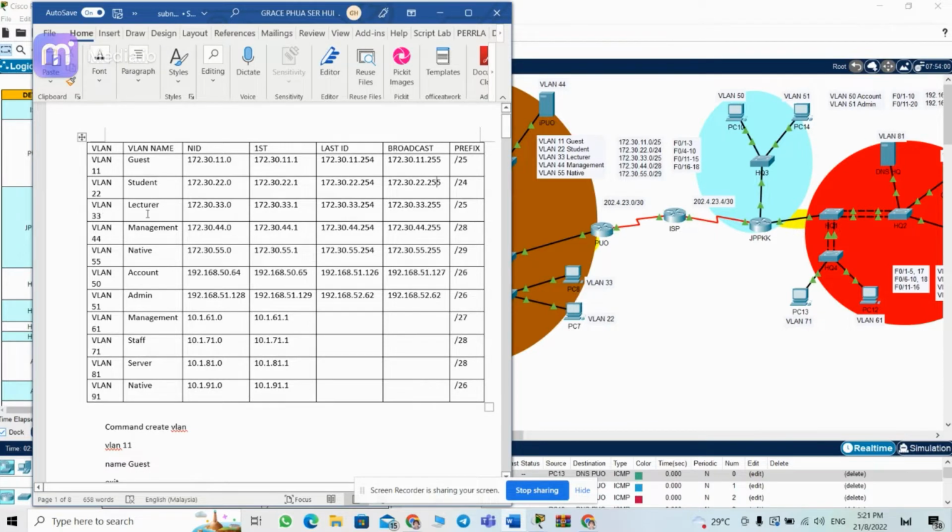For VLAN 33 is lecturer. The network ID will be 172.30.33.0. The first ID will be 172.30.33.1, and the last ID, still the same, will become 254 at the end, and the broadcast also the same, 255 at the end. So the prefix will be 25, the same as VLAN 11.